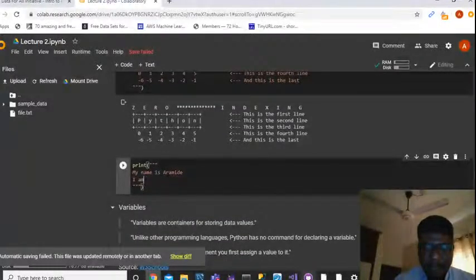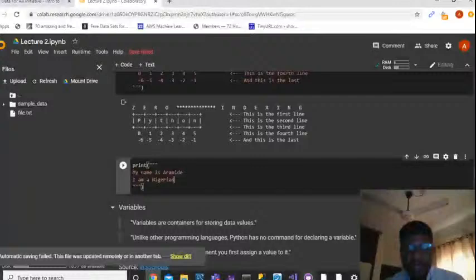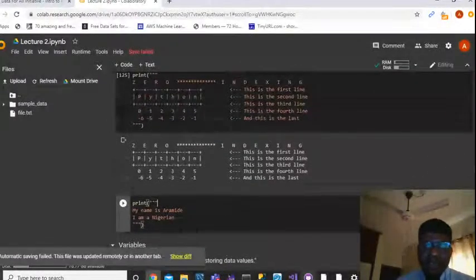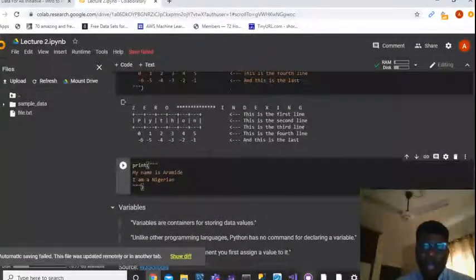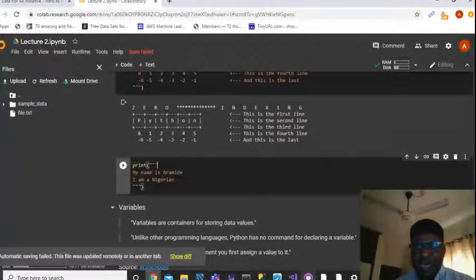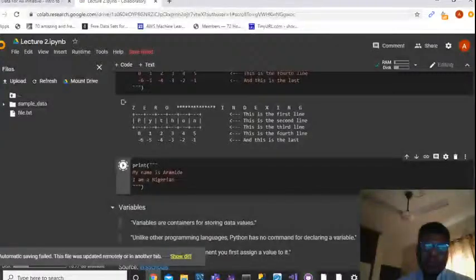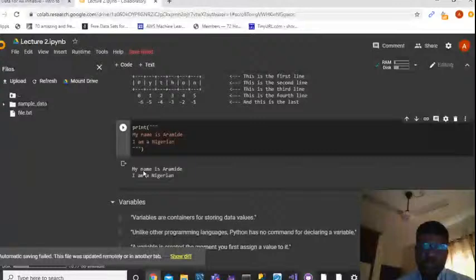I am a Nigerian. You understand? Now, if I'm using a triple double quotation like this, and I'm closing it with three, what this would do is preserve the format. So I'm not using separator, neither am I using end. I just want it like this. It will give me the exact way in which I've declared it because it will preserve the format.